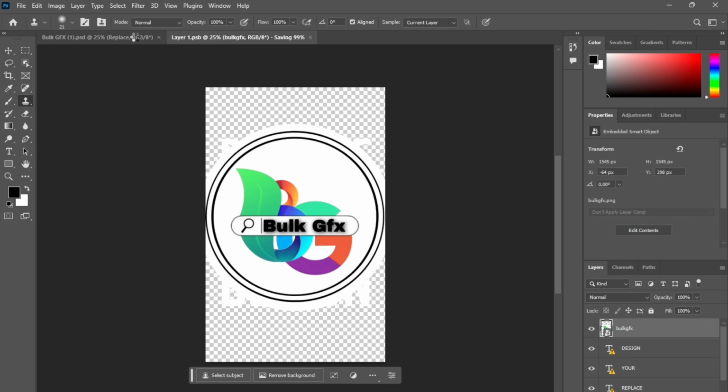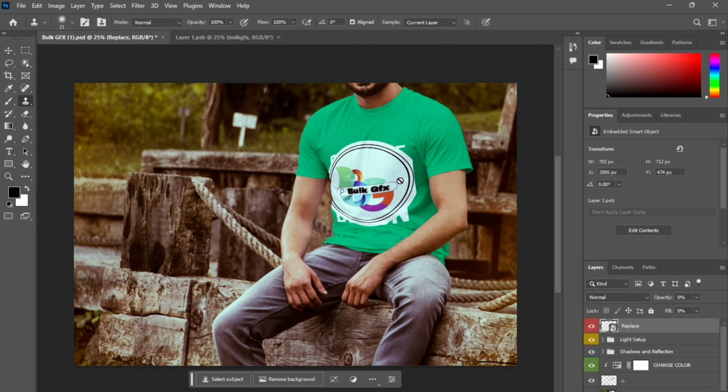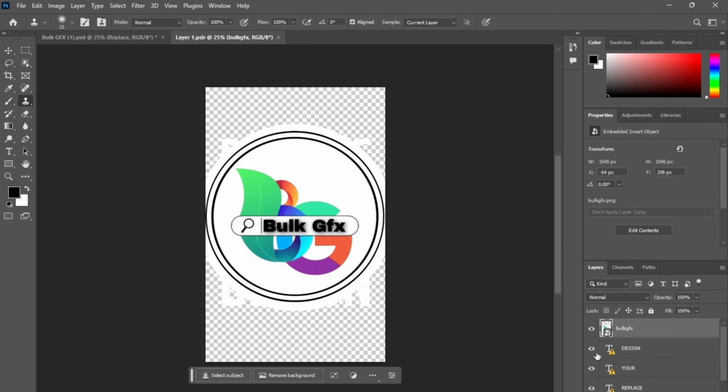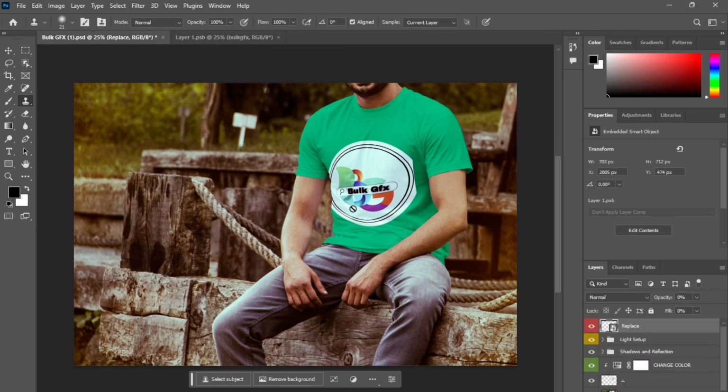place, wait for saving, and here you can see my logo. I just forgot to move the design here. Control S, here you can see I put my logo here.